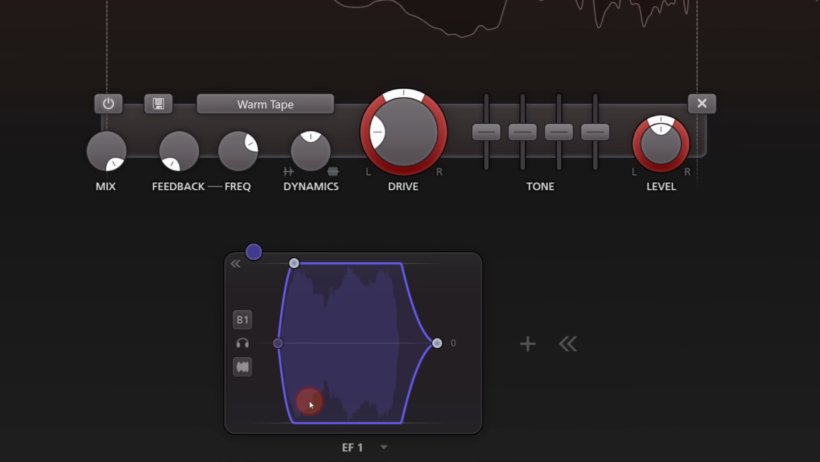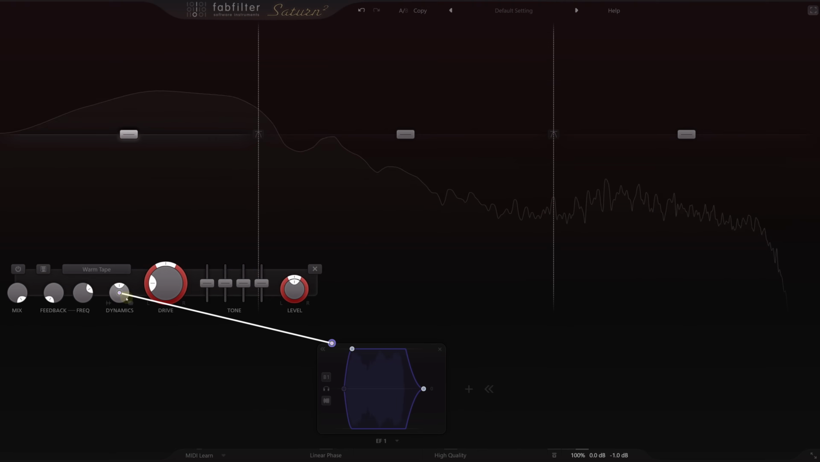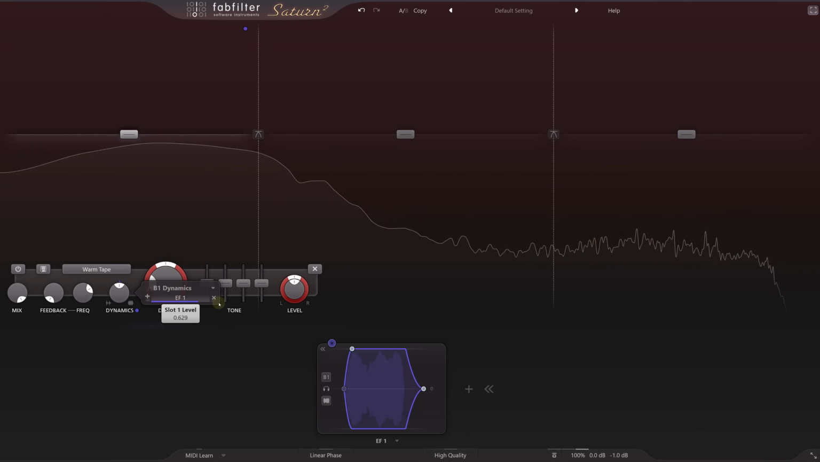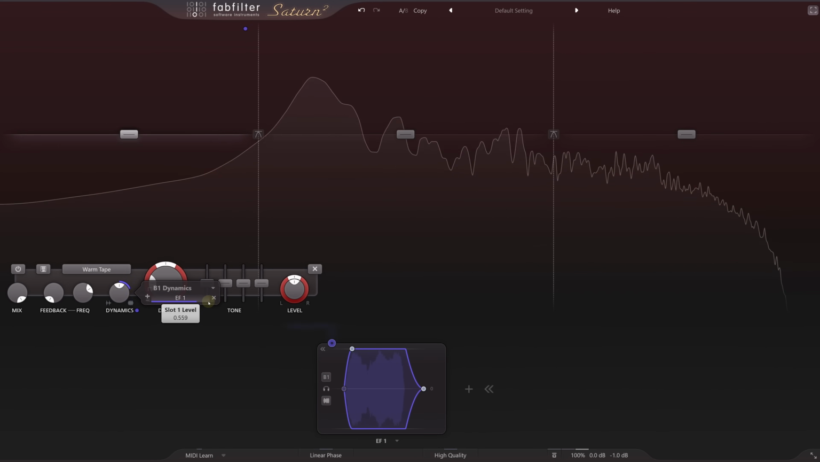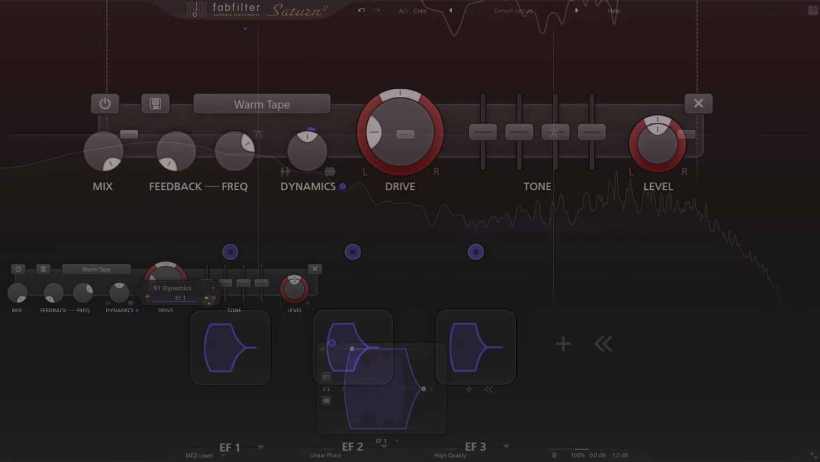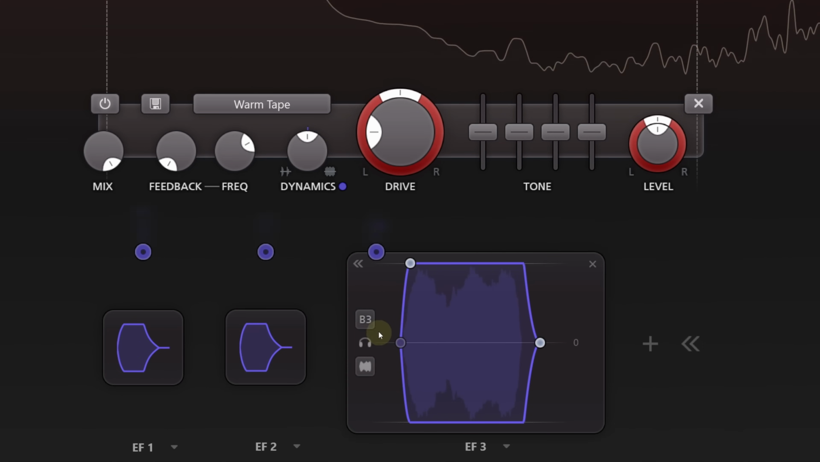If I choose band 1, then link the envelope follower to the low band dynamics knob, I've now set up that complex compression for just the low frequencies. And if I add 2 more envelope followers and set those to key from the mid and high bands, I can create a full, proper multiband version of this effect.